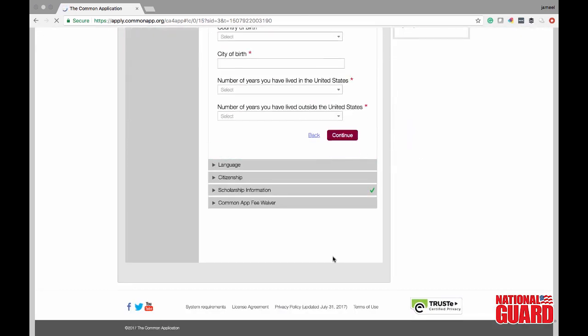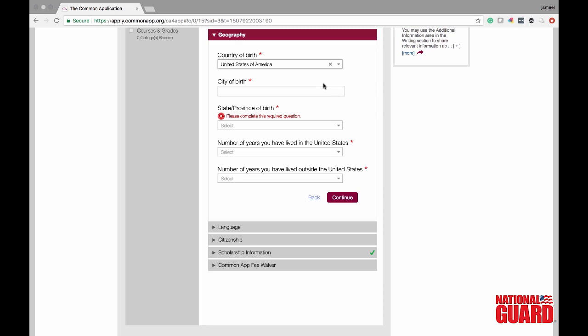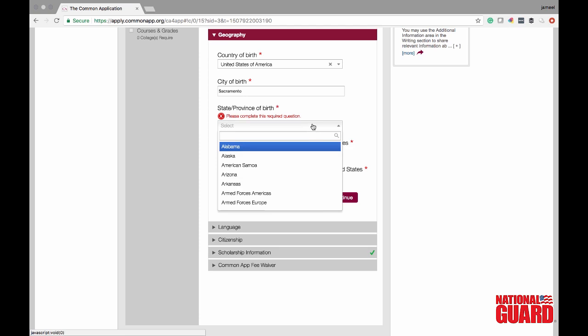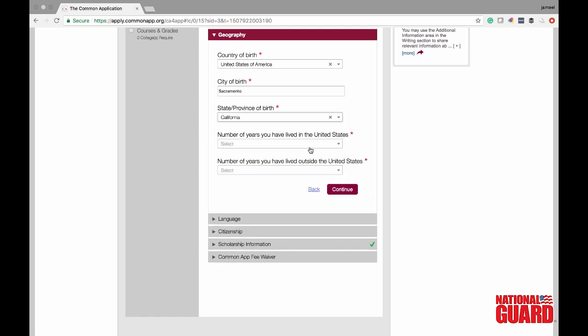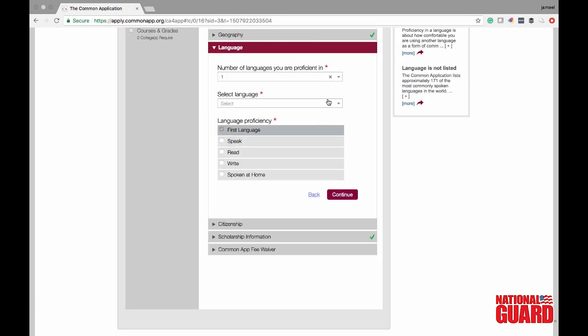So now we're gonna go ahead and put your country of birth. Mike is from the United States and he was born in Sacramento. So we're just gonna go ahead and fill this out. It's pretty self-explanatory. Obviously, he has lived in the United States for 17 years because he was born here. And for the number of languages you're proficient in, it gives you the option to specify which language and if it was your first language, and whether you read, write, or speak it at home. So you go ahead and fill that out.